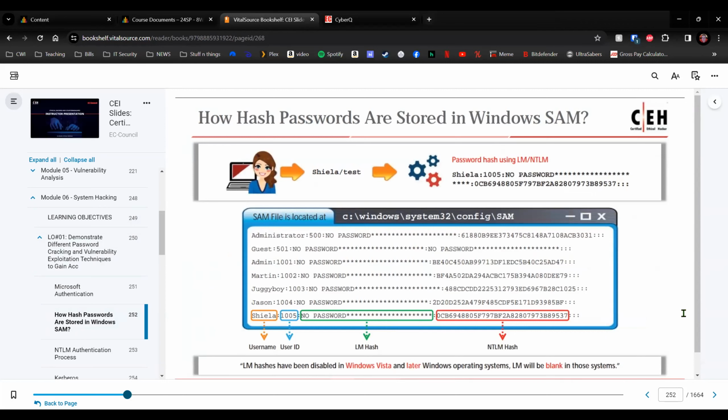How hash passwords are stored in Windows SAM. Okay, so this is what this looks like. This is an example here on the top. Sheila/test password hash looks like this. And that's just examples because they can look all sorts of different ways. LM hashes have been disabled in Windows Vista and later Windows operating systems, so LMs will be blank in those systems. And you can see here, username, ID, LM hash, and then NTLM hash. So when it's talking about the later ones, we will see that blank right there.